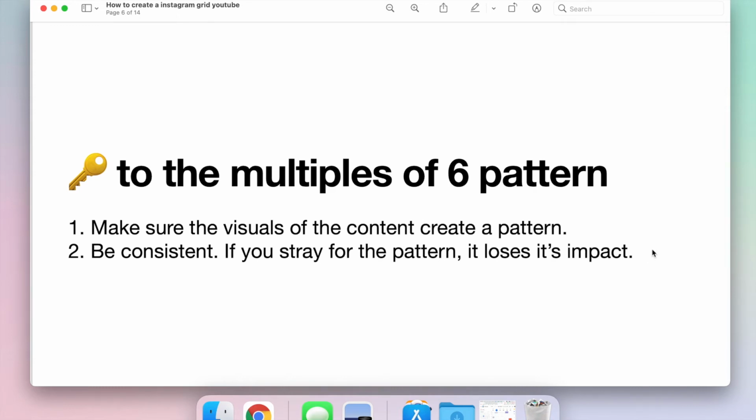And what else you want to do is to be really consistent. If you stray from your pattern, it'll lose all of its impact. So it's really important that if you choose this strategy, you continue to do it over time, because only once you consistently execute it will it look really good on your grid when people scroll through it. So that's the multiples of 6 pattern.